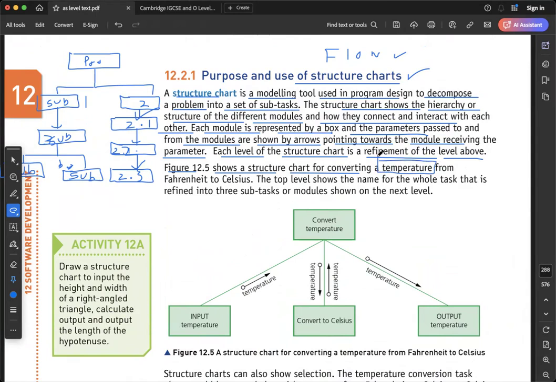So you see, figure 12.5 shows a structure chart for converting a temperature from Fahrenheit to Celsius. The top level shows the name for the whole task. So this is the top level. It shows that we are converting temperature, and that is refined into how many? Three subparts. So one, 2, and 3.